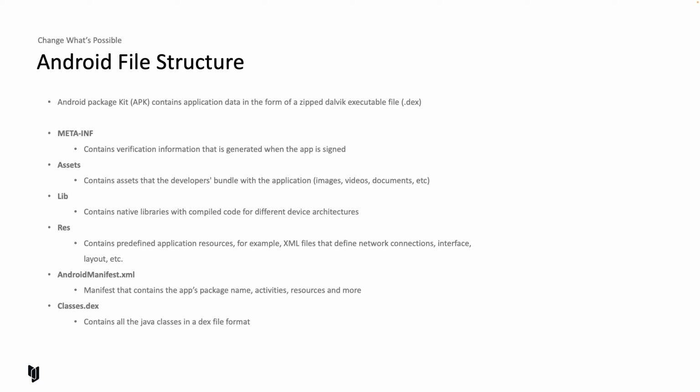You have the META-INF directory, which contains verification information that is generated when the app is signed. So if you're looking for some signature information, you can go there. You have your assets, which is a variety of things: images, videos, documents for the application. Sometimes some additional stuff gets stored in there, depending on your application. You have the lib directory, which contains native libraries with compiled code for different architectures, and I think we did have a question relating to shared libraries.